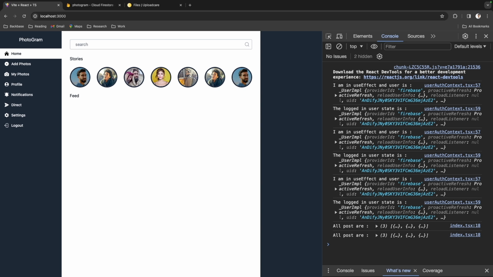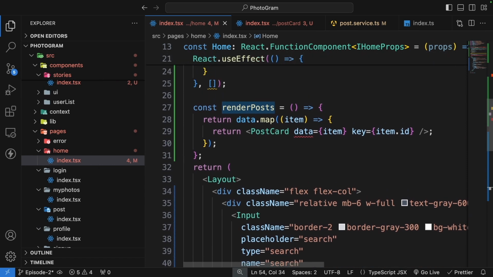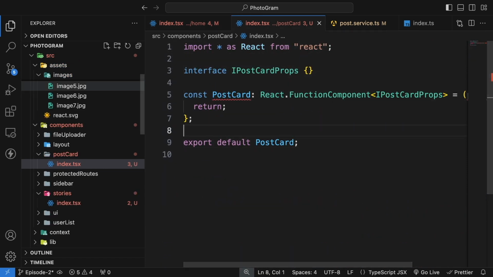Although these stories are static, we are not building any functionality, but maybe later on we are going to build that functionality as well. But right now we will just focus on our feeds. So we have this feed, and now we need to display all our posts here. So let's go back here, and for this postcard, let's have the data first. We are already having a data here.